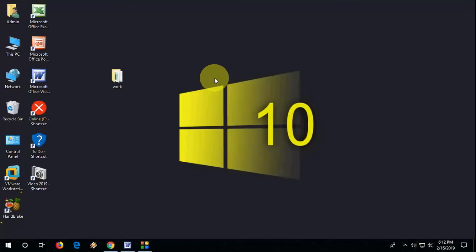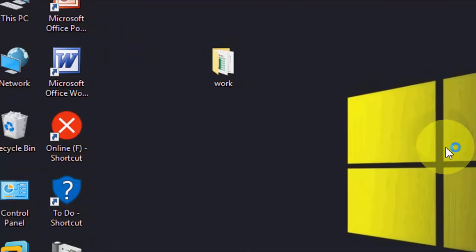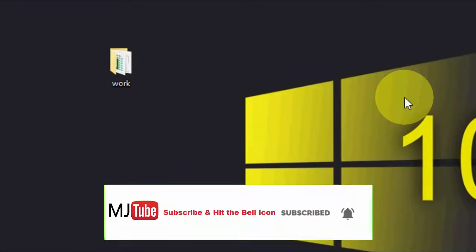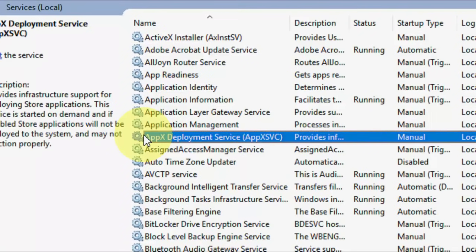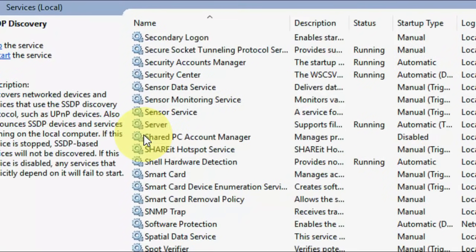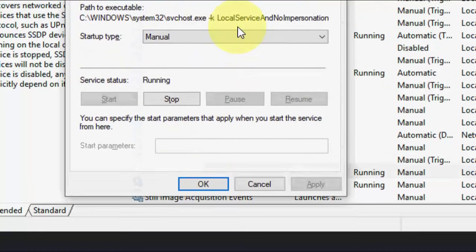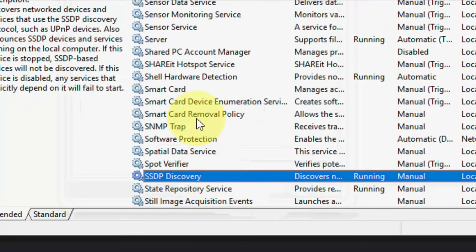So if you are still facing the problem, if your computer or files are not showing in the network area, then you need to do some other hard work. Just go to services like this, open the services. Under the services, find the SSDP Discovery. Open it and select automatic, then apply and okay.